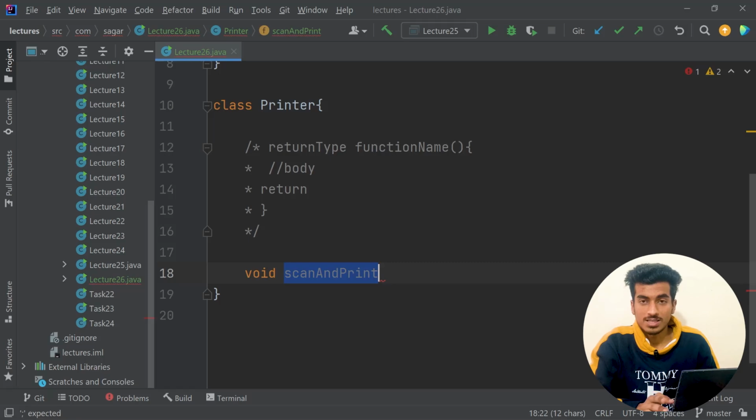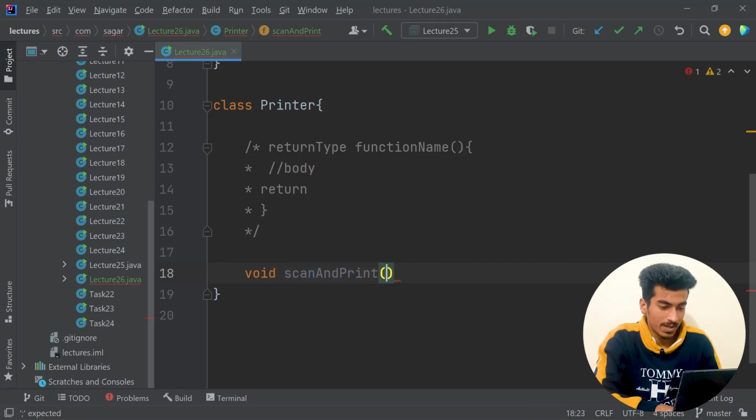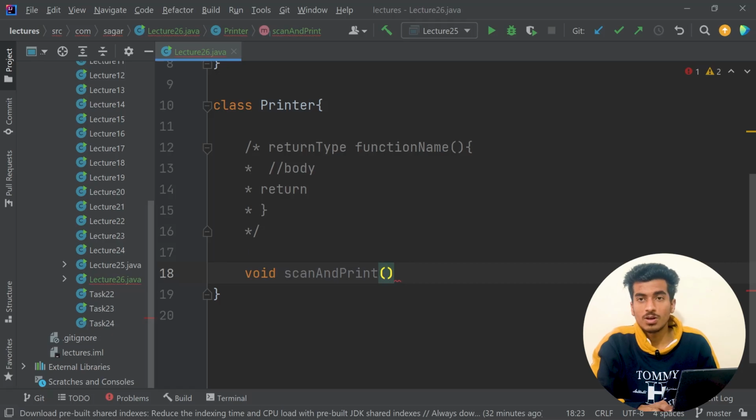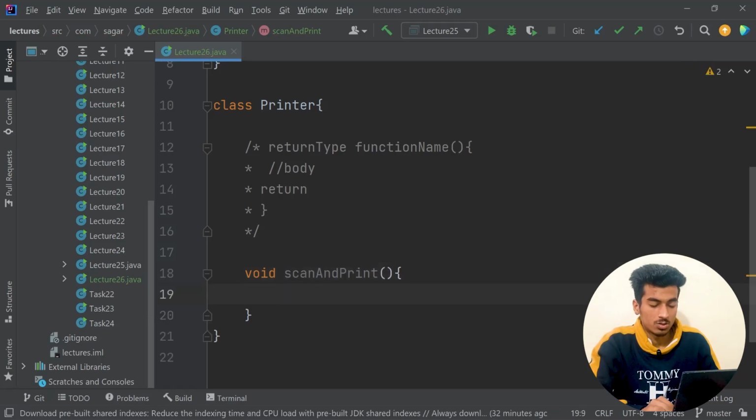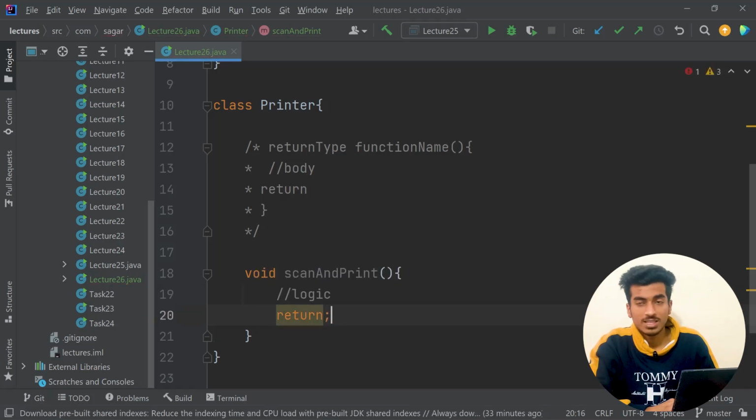There we have to use the same naming convention that we were using while creating our variables, and after that these parentheses. And suppose we don't want to take any inputs here, so these parentheses will be empty, and after that our method body. Now I have to define some logic inside this method body, and at last I have to return something. But what does this function return?